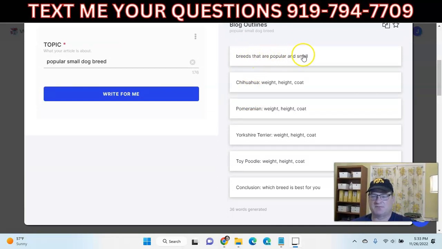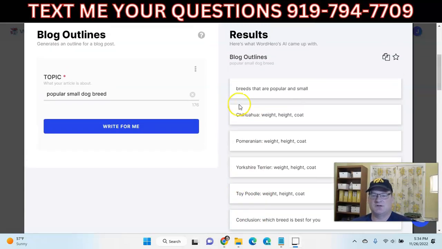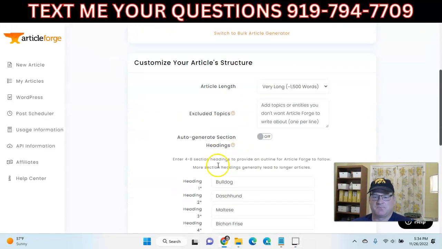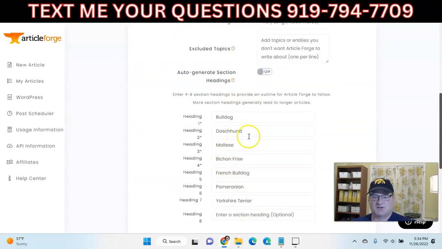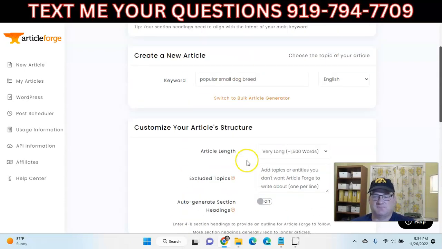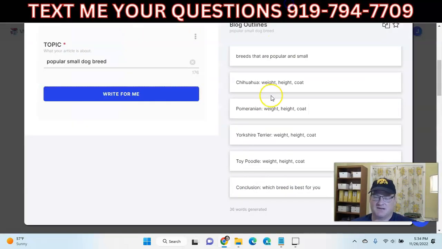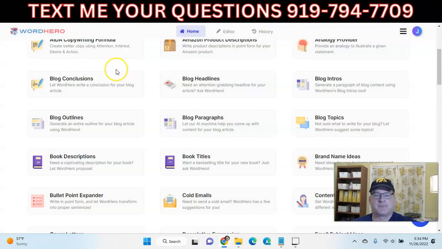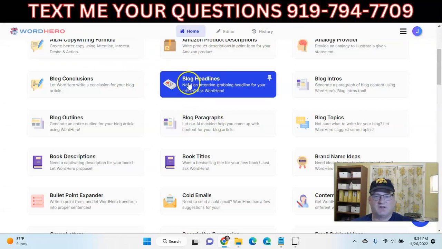Breeds that are popular and small, so that'd be kind of an introduction, and then it's going to talk about Chihuahua, Pomeranian, Yorkshire Terrier, Toy Poodle, and then a conclusion. And so you could take these sections and put those into these subsections and use those. Now you can see it's actually almost not exact, but pretty similar to what we had there. And so you can use an alternative AI writer like Word Hero to do that for you.